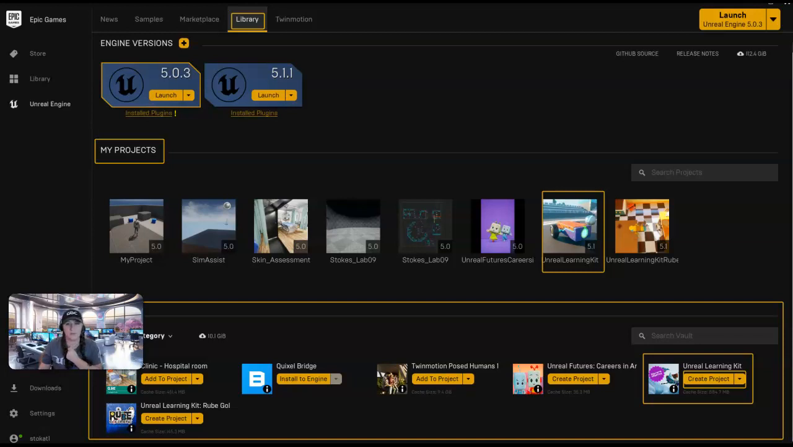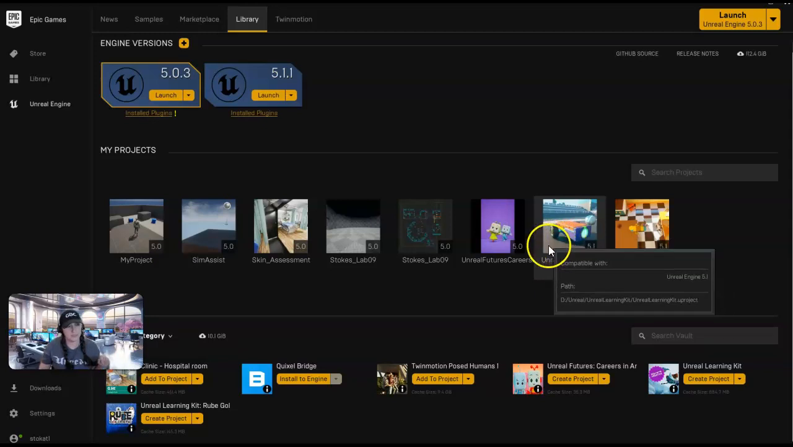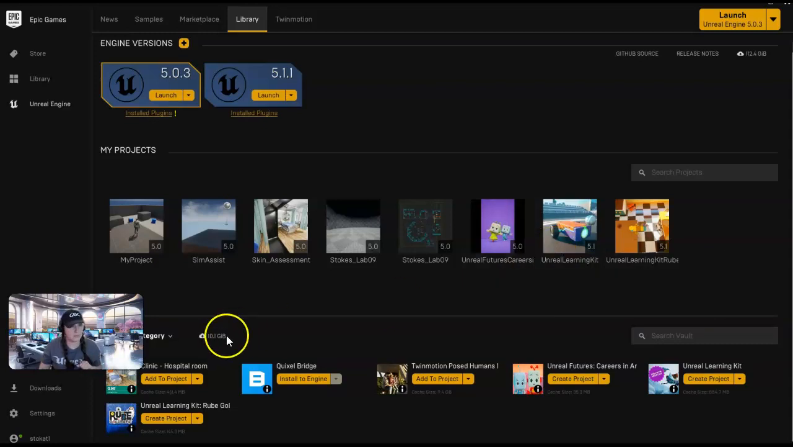Let's take a pause for a minute and get that Unreal Learning Kit all loaded up. The first time you open it, it's going to have a lot of shaders to compile, and you are going to notice when you open it, it's going to be stuck at a certain percentage for a very long time. So go ahead and open it, let all those shaders compile, and let's meet up in just a little bit.